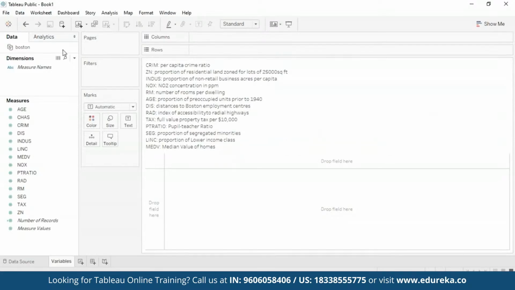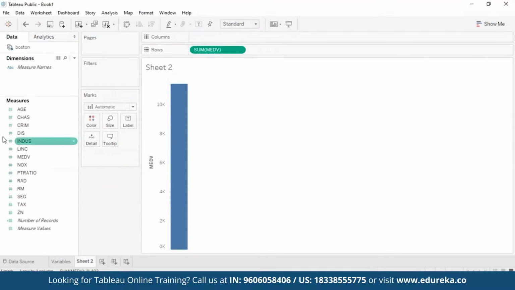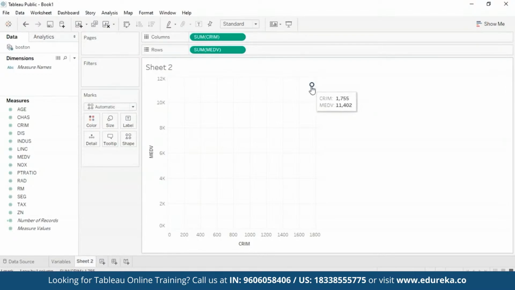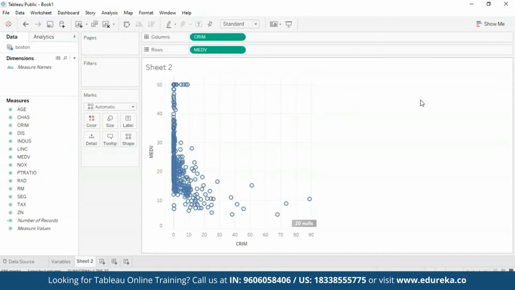So now that we know what all of our columns stand for, let's go ahead and start visualizing. So let's start out by opening a new sheet. So first I'm going to bring in the price or the median value into rows, and then let's see its relationship with crime. Now, as you can see right now, we can only see one data point. If this is happening with you, all you have to do is go to Analysis and uncheck the Aggregate Measures box. So it gives you an unaggregated view or an unaveraged view on your screen. You get to see all of the data points that exist.